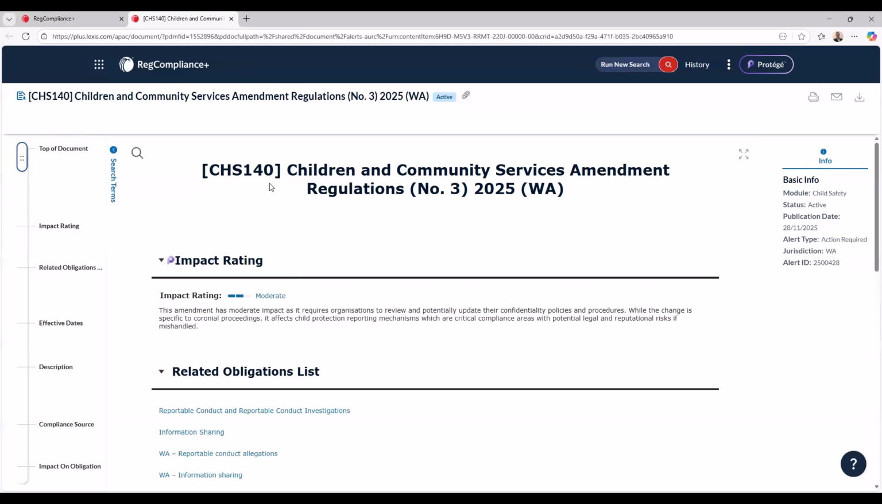Now, the alphanumeric code is assigned when we first identify a piece of regulatory change. So in this case, CHS means it's a child safety related alert. 140 tells us it's the 140th piece of regulatory change we've seen in this space since we developed and published this module. Now, what that means for users is that when we first identify a regulatory change, we will flag it as an FYI alert, assign it an alphanumeric code, and send that to you.